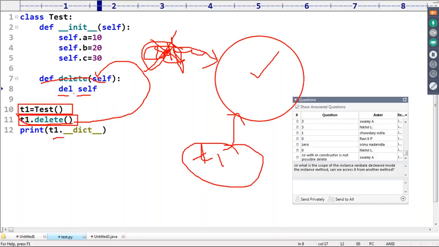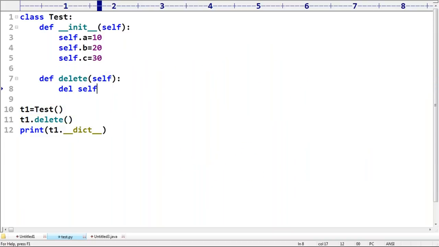Now T1 dictionary, automatically all three variables are going to come. Only the corresponding reference variable will be gone. The entire object won't be deleted, because T1 is already there. If the T1 reference variable is also not there, then that object is by default eligible for garbage collection. Simple.